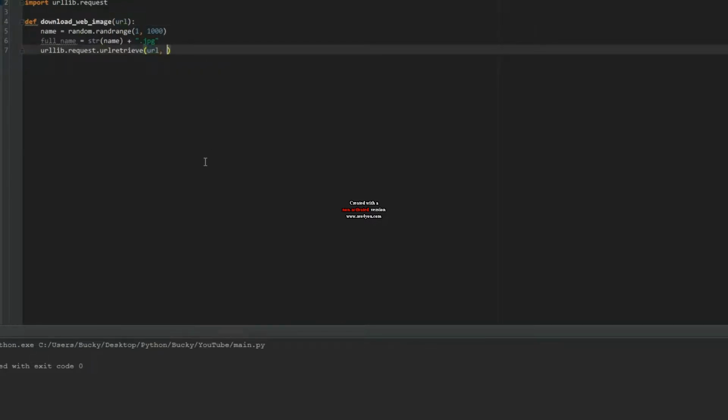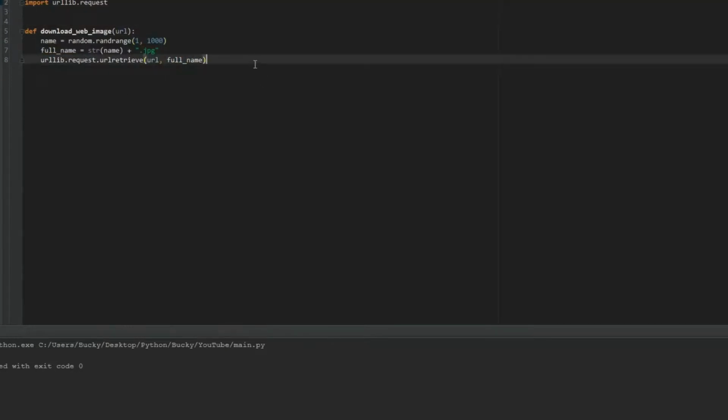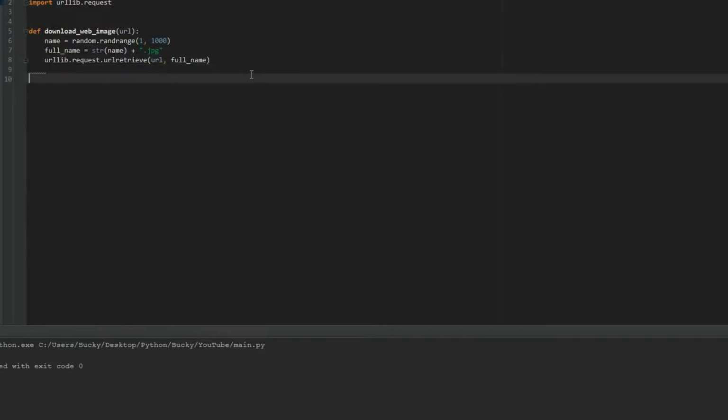So we're going to be passing it in the function, so that's what the URL is. And the second parameter it takes is, whenever we download it and save it to your computer, what do you want to name the file? Well, that's why we created this right here. So download this image and save it as this on our computer. So that's all this function is doing right here. So now what we have to do is just write download web image, and we need to pass it in a URL of some JPEG on the internet.